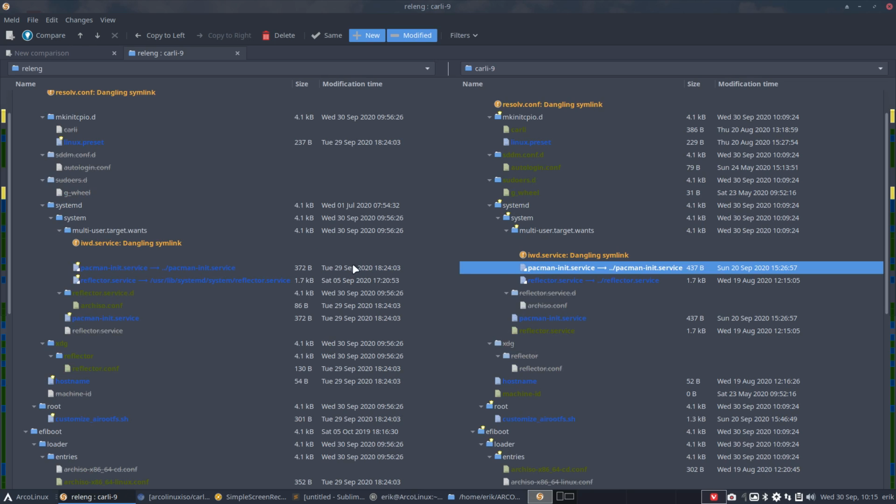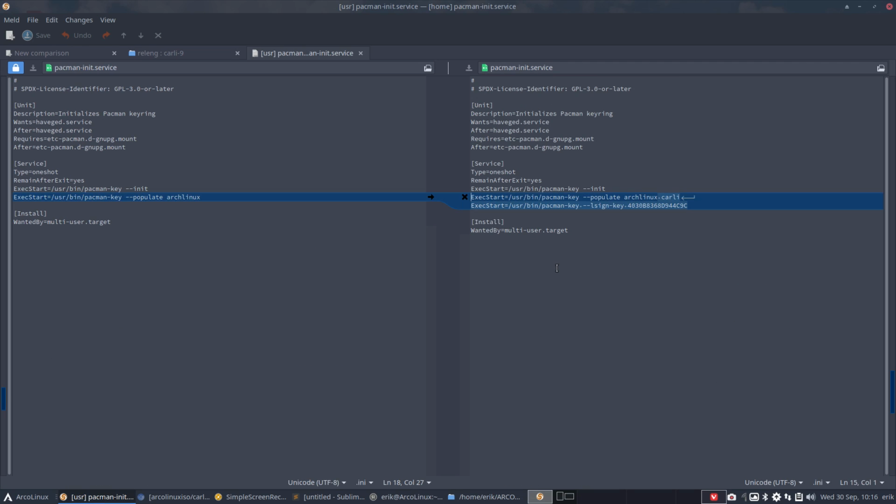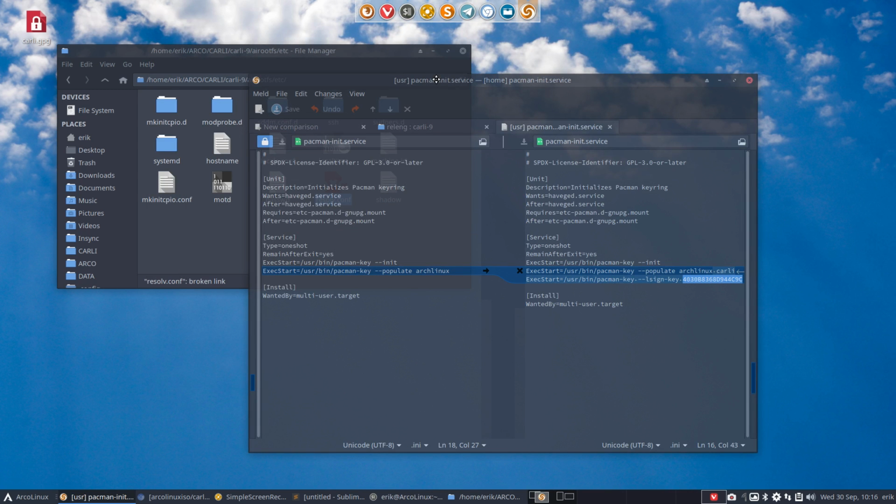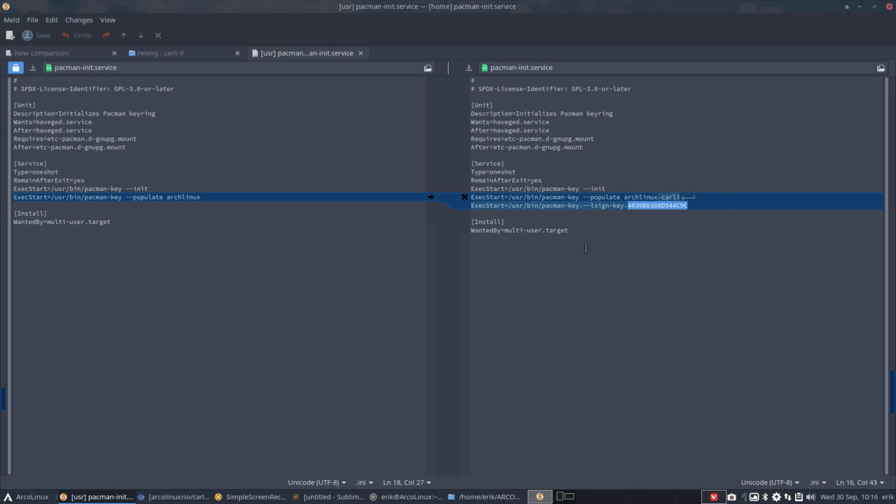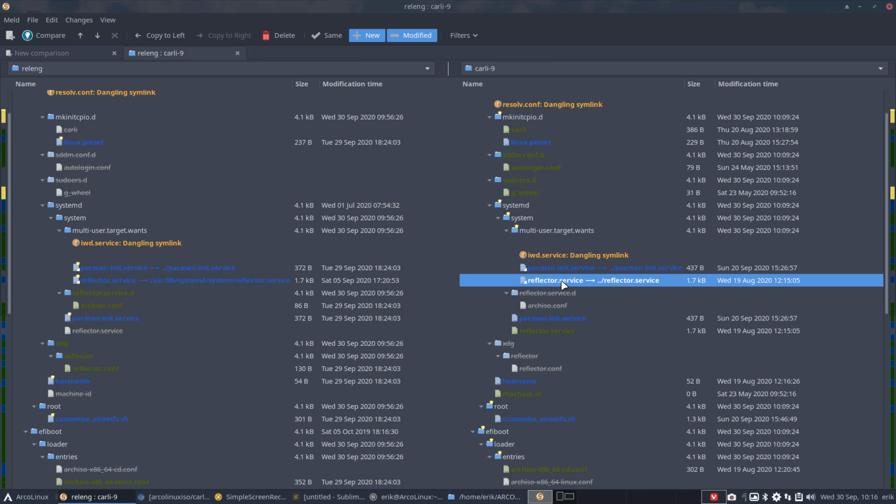What else? We have a pacman init service that seems to be different. True. Why is it different? Because we want to have our own key inside. So in Carli 8, we had a tutorial on how to sign packages, and we need to tell pacman, hey pacman, there's not just the ArcoLinux keyring, there's also a Carli keyring, and sign the key from Carli. And that's probably why I still have that thing up there, Carli GPG. I have to see later if I can delete it or not. It has been a while, right? So that's cool. Don't change it. It's blue for a reason.